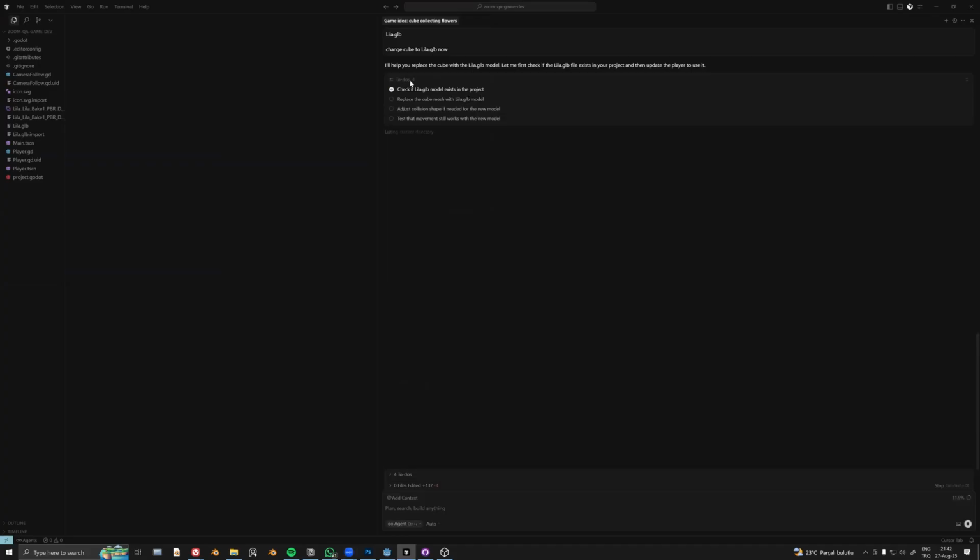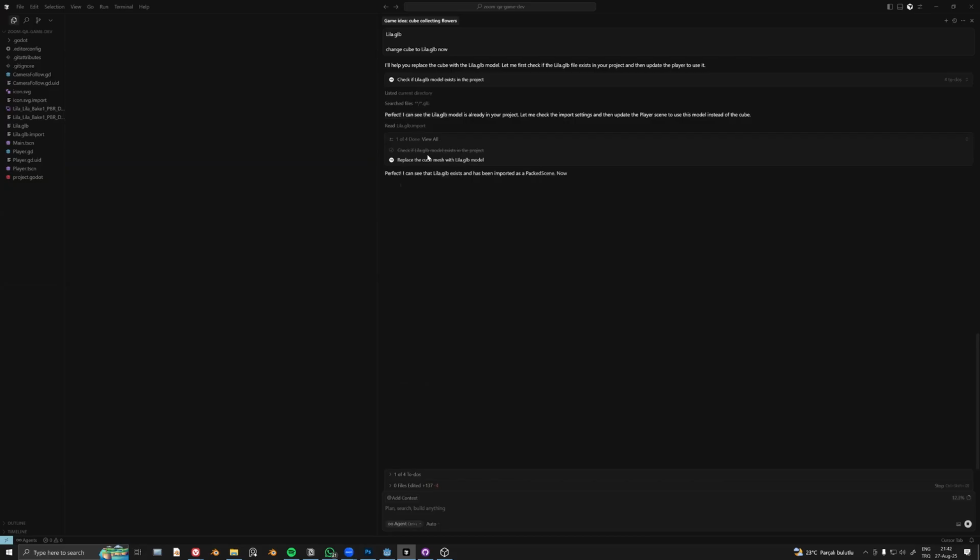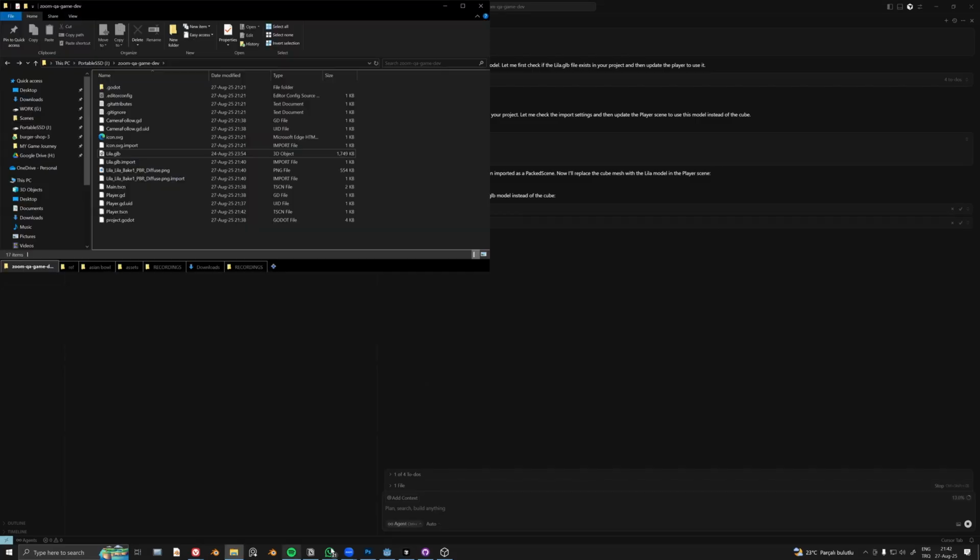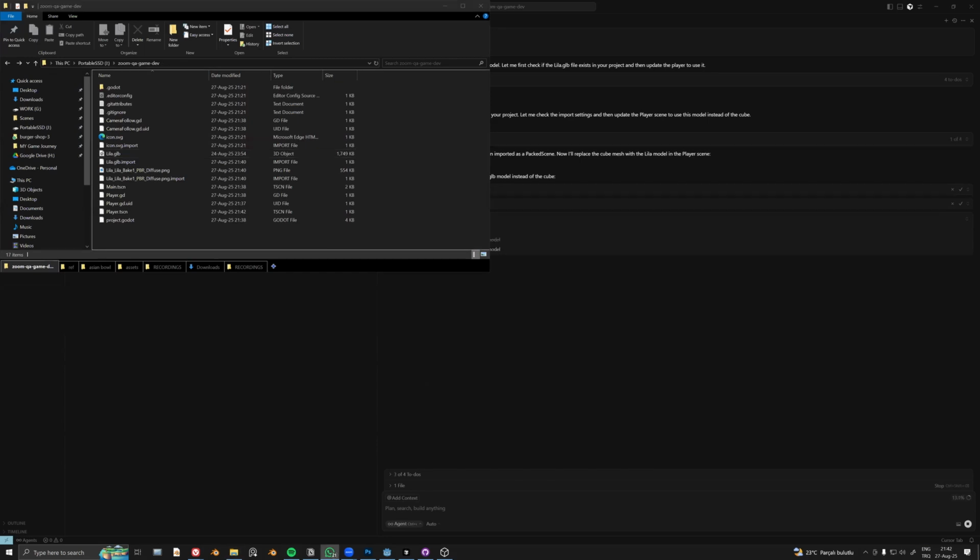Created to-dos. Oh, it already knows to adjust the collision as well. Okay, it reads the Lila GLB file. I wish we could use the bunny. Let me find the bunny.